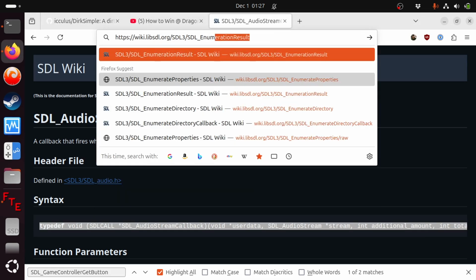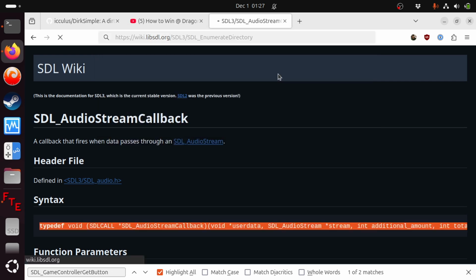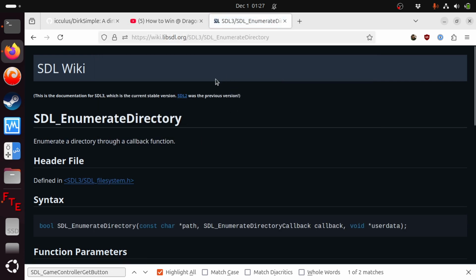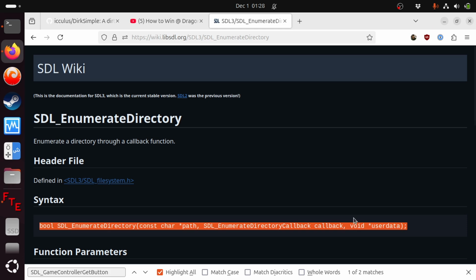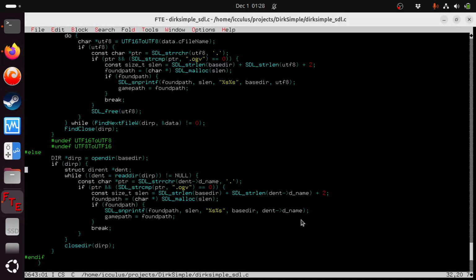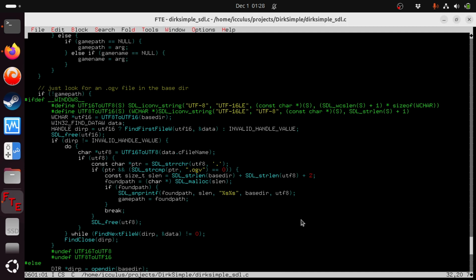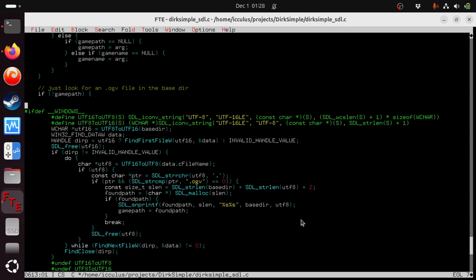SDL_EnumerateDirectory, if I could spell. There you go. You basically just tell it what directory you want to enumerate, and it calls a callback function for each item it finds in that directory, and there's your user data for that. And then that callback can do some control stuff. So let's go ahead and solve this problem. Just look for an OGV file in the base dir. We're going to call this now.